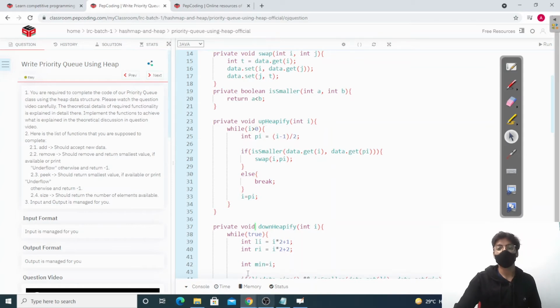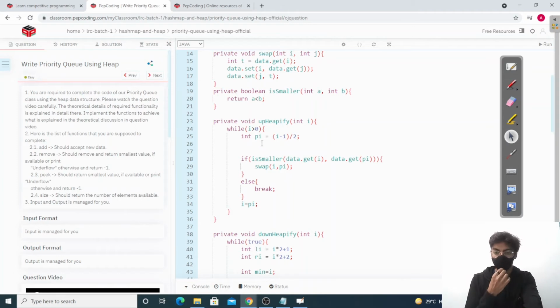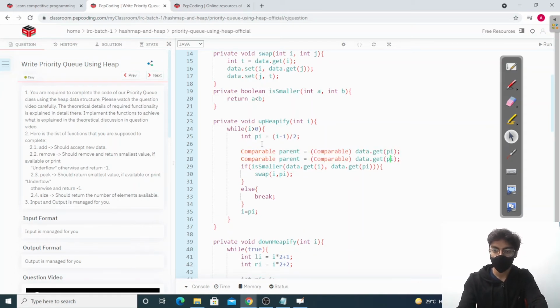For that, I say that why don't we try to write some pseudo code here. Of course, I'll revert this back, so don't get confused. I want to typecast whatever value I have, integer or some other class, to a comparable type. Comparable parent is equal to typecasting here. And here we had our original value, that is data dot get the parent index for my parent. For my child, I'll simply change the variables here.